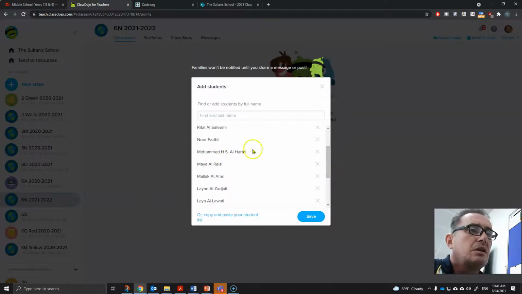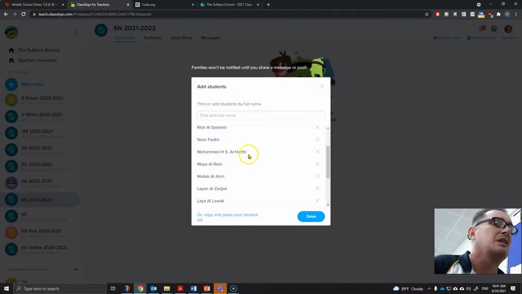Now some of them, these kids very often have similar names and they might be hard to find. If you can't find a student and you know that that student is not new, just leave it initially. Either pop in to see me or just send me an email, and I will find them for you. Because very often we have students that have very similar names.